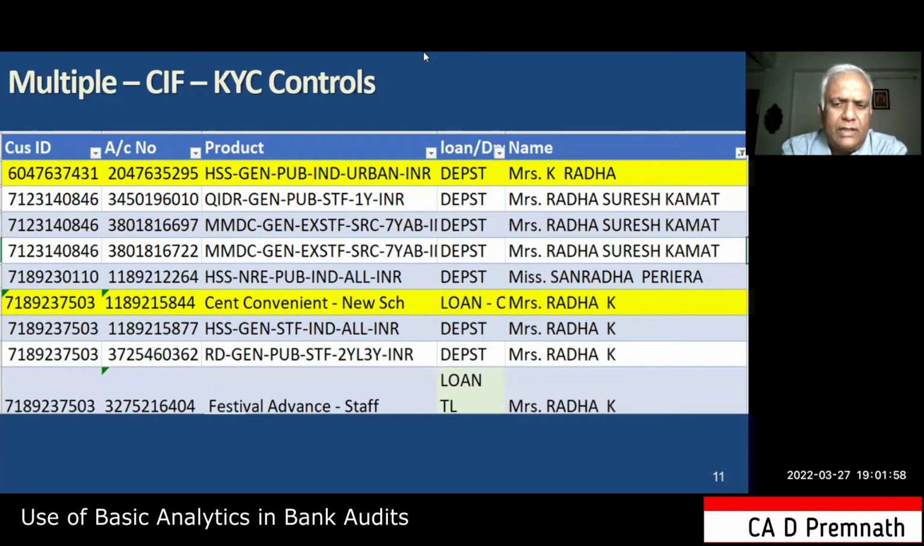So Radha K and K Radha is there. So what? It is the same person, I believe. Same person. The customer ID is different. Customer ID is different. I think the members interacting belong to the CA fraternity and practicing members in the bank audit.